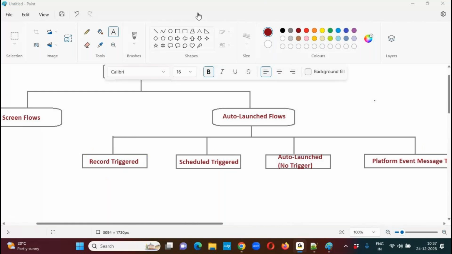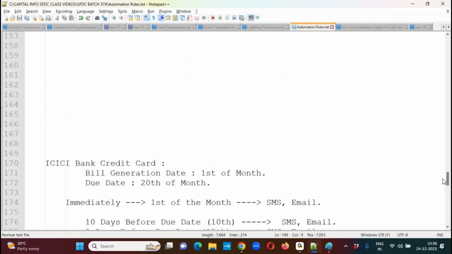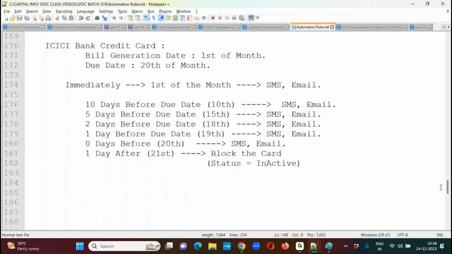Next, the second one, scheduled triggered flow. What do you mean by scheduled triggered flow? These flows will be fired based on the scheduled interval. Based on the time period we have configured, it will get fired automatically. We use scheduled triggered flows in so many places. Let me explain one scenario. I have already given one scenario regarding credit cards. Now, a similar one.